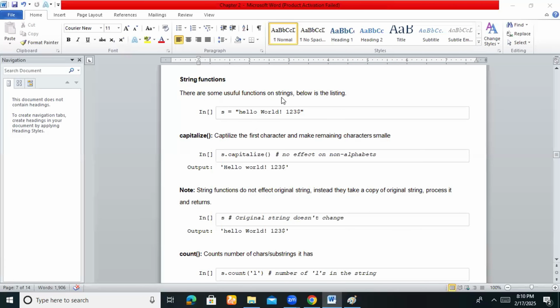Since there are some useful functions on strings, below this is s equal to "hello world" string. A simple function, actually. s.capitalize means what will happen? The first letter will get capitalized, H, right? And if you observe, the rest of the characters will become smaller cases. So just observe, H is changed to capital letter, and this W is changed to the small letter, right? The rest, spaces will remain as they are, and symbols, there is no effect on the symbols, right? Hope this is clear. Just the first one will change to the uppercase letter. That's it.